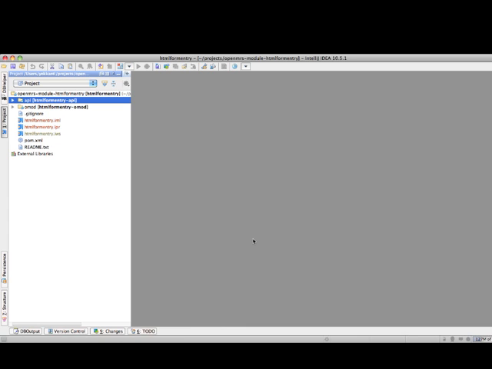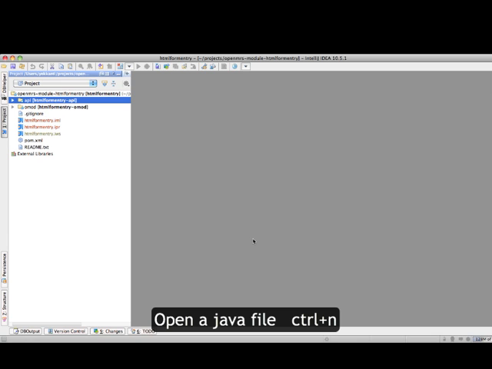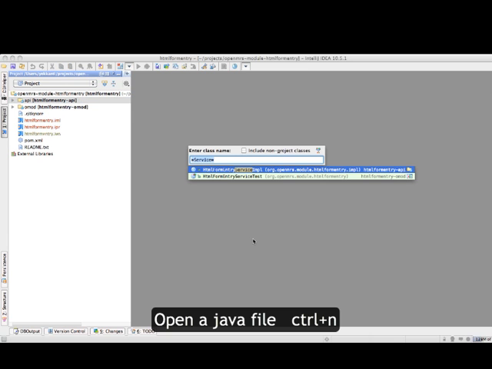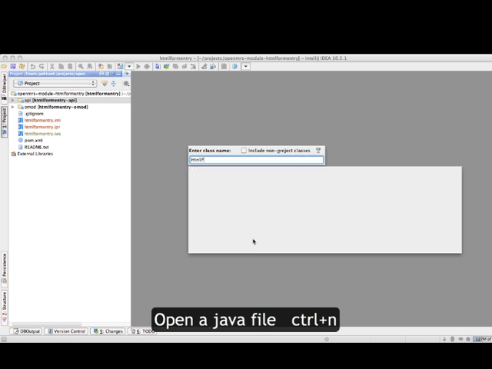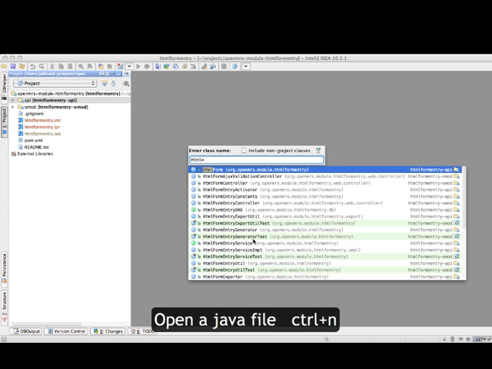So once the project is here, let's open a class. You can open a class by using Control N. I'm trying to open HTML, you can use regex here, similar to Control Shift R of Eclipse.